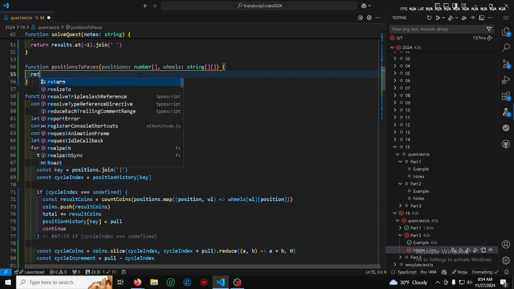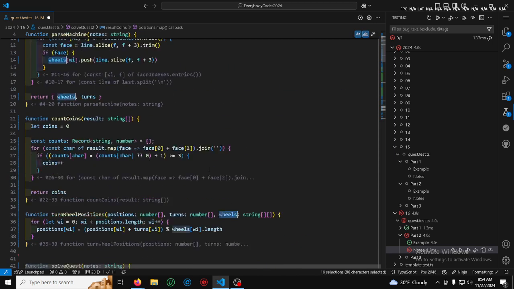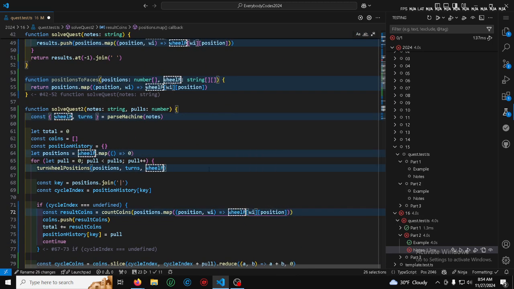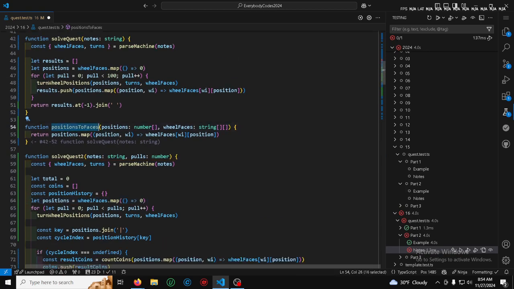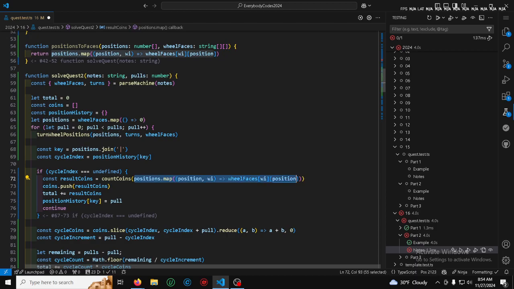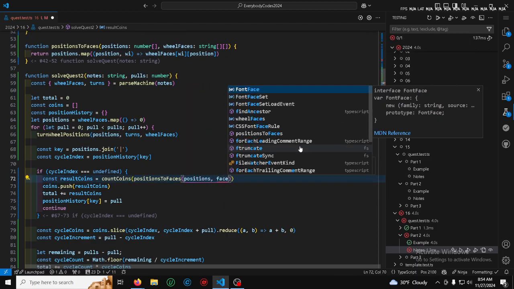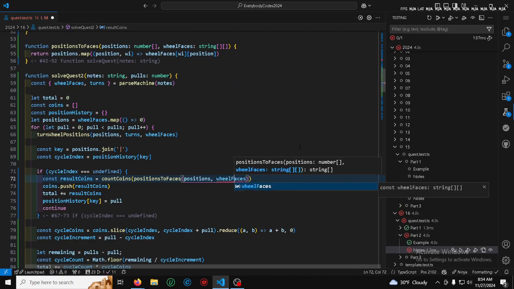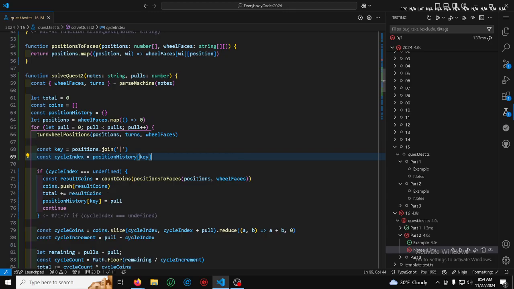There it is. I love it. I believe wheels. Let's rename all these to wheel faces, because that's what's in there. It's the faces of the wheels. Positions to faces. Now we can use this. Wheel faces. Boom. And nothing should be broken. Loving it. Let's do it in all the places.